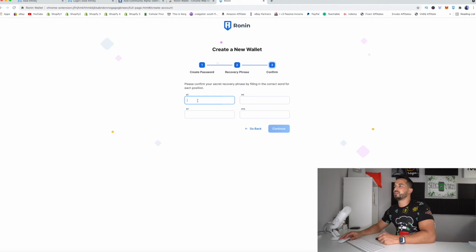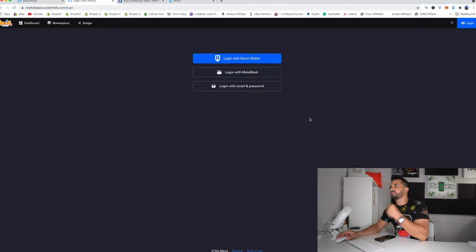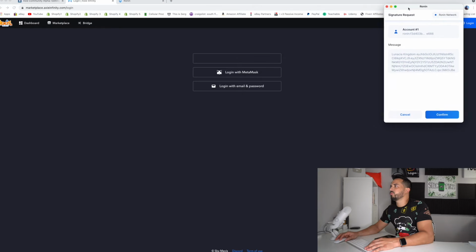I'm going to go ahead and take a picture of it. We're going to go ahead and confirm seed phrase. There you go, your wallet has been created, and remember to save your passwords somewhere so that you don't lose them. All right, so now that we have the Ronin account created, now we're gonna go ahead and log in with Ronin Wallet. It's gonna load up your Ronin Wallet account.